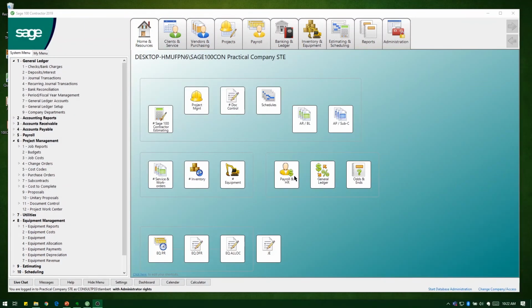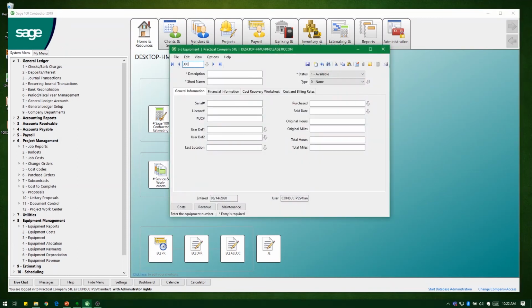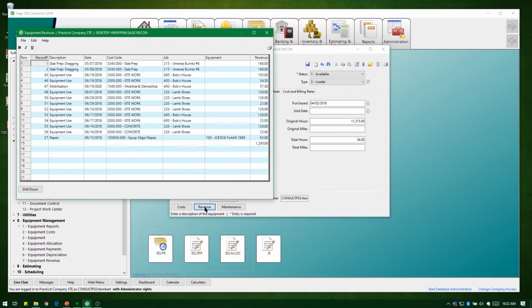Now that we have gone through and posted some things, I want to see how that affects my actual piece of equipment. So I'm going to go back into my equipment. I'll pull up that piece of equipment we've been looking at so far, and now I'm going to go into that revenue section that we talked about.